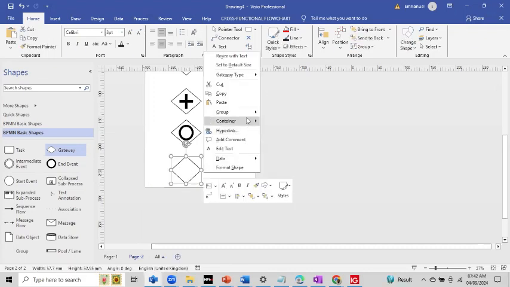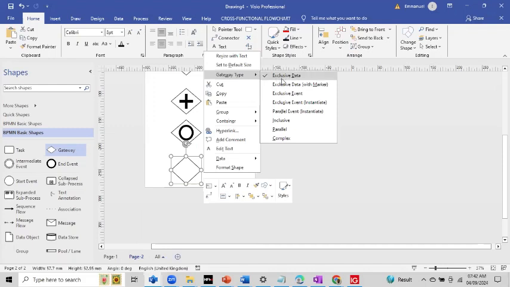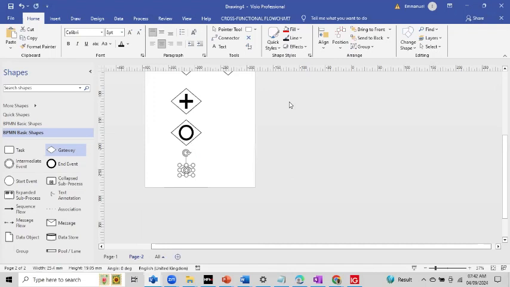Okay, event-based gateway. Now, what is the event-based gateway telling us? The event-based gateway is a very funny gateway. And what it's telling us is that, of course, a decision will be reached depending on the outcome of a particular event.